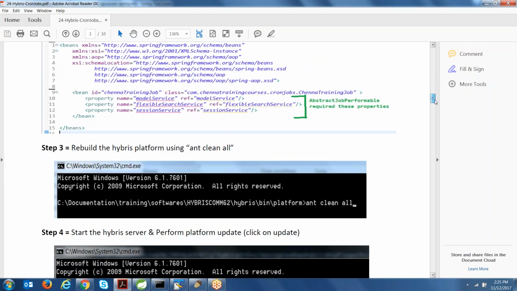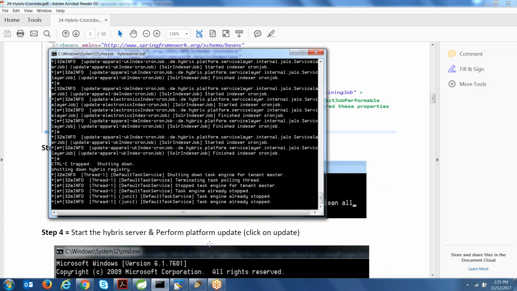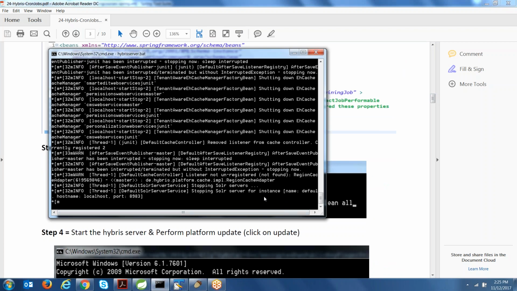Now, step 3, we need to run and clean all, and then start the server and perform the update. Let me stop my server. So server is running right now.